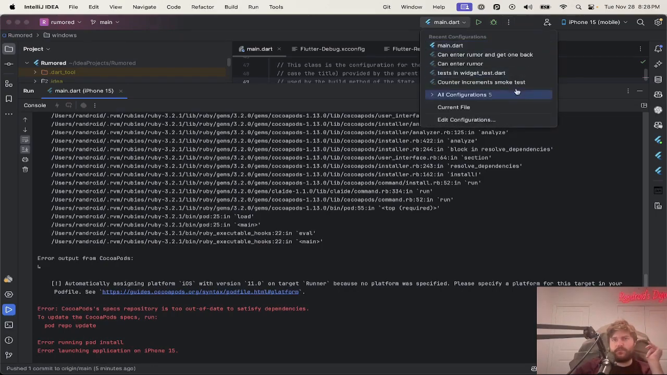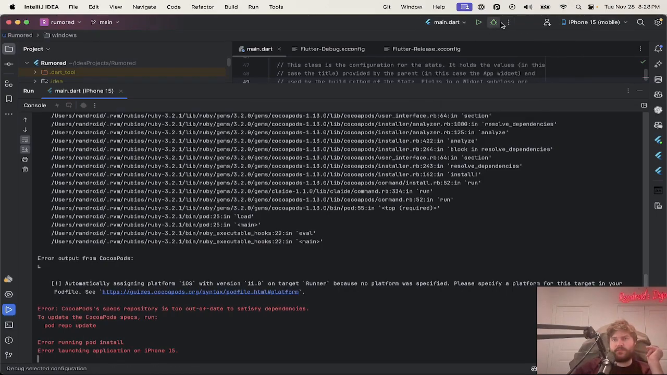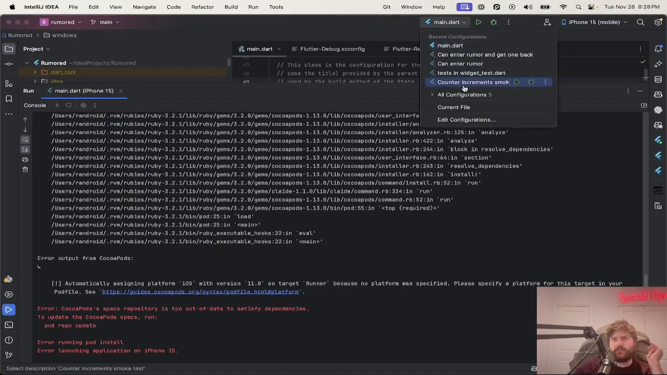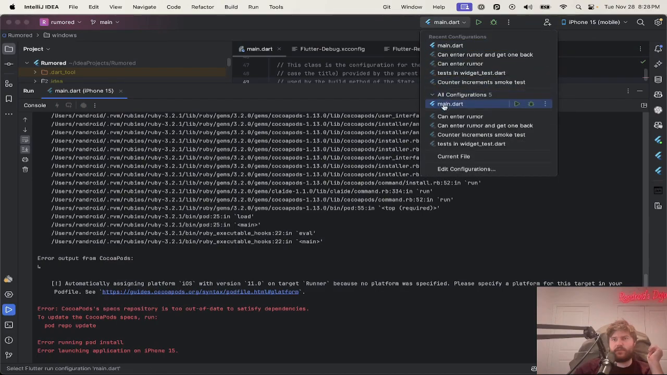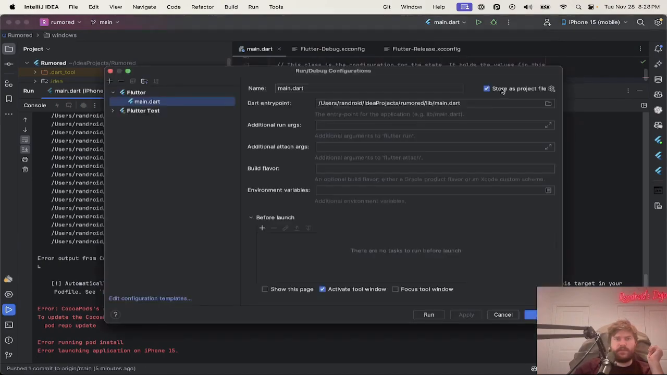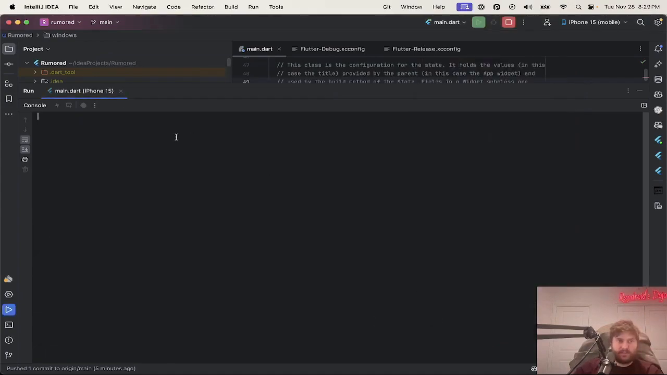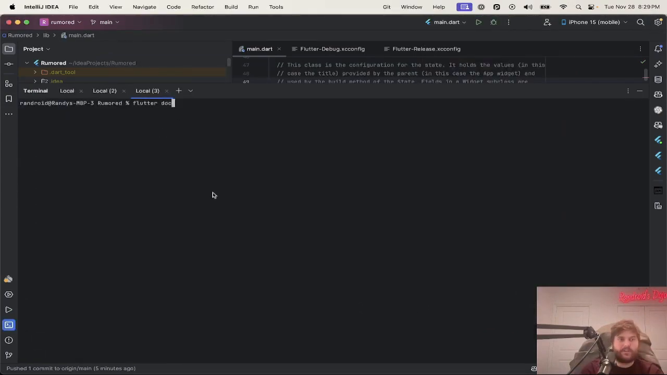For Android, you choose your device, but you wouldn't choose the platform. You just choose the flavor you're trying to build, and then the emulator. But this, okay, so this is the Dart entry point, the main.dart. Cool. Flavors, we don't have any flavors. Additional run args, maybe there. Environment variables. Did I run Flutter doctor there? Not today. All right, Flutter doctor. Is it doctor or doc?